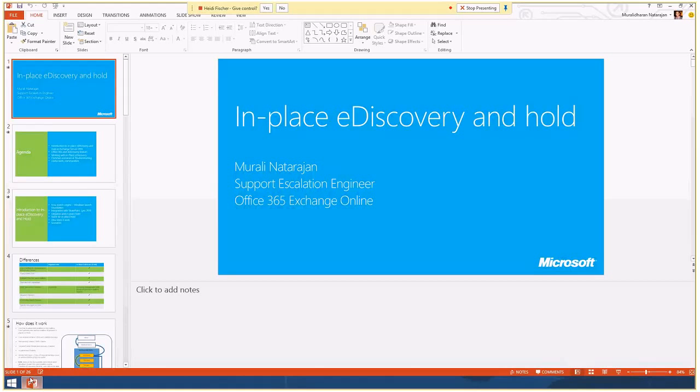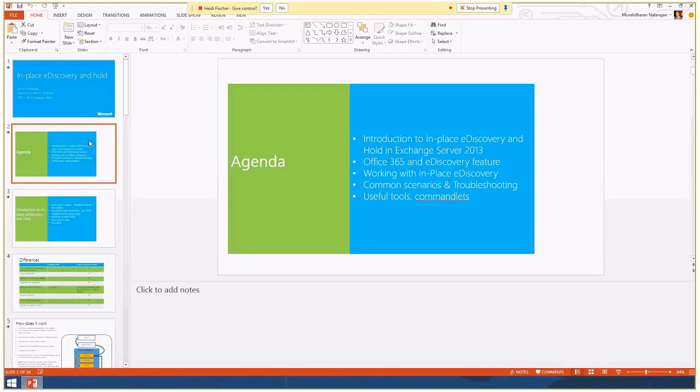The agenda for today, we're going to brush through some of the basics that you may already know. If anybody has missed these features, they'll also have a chance to quickly go over these features offered in Exchange Online, and get a good understanding of what eDiscovery and in-place hold is in Exchange Server 2013, which is the backend for Office 365 Exchange Online.